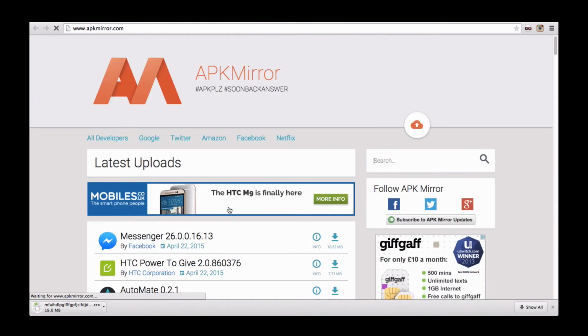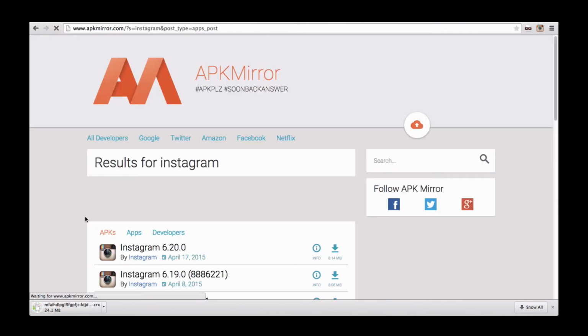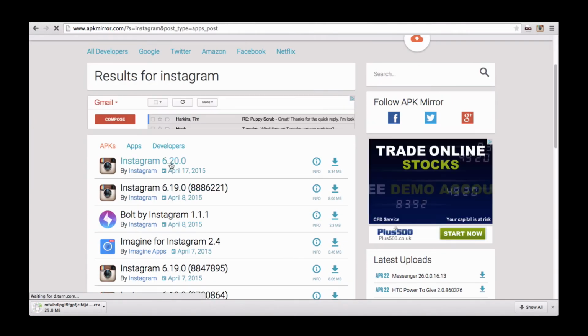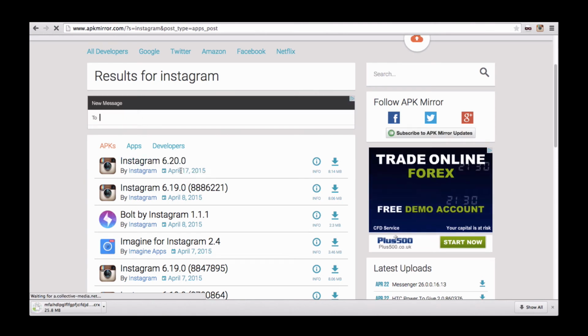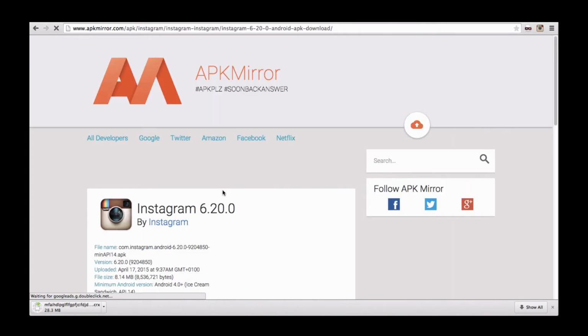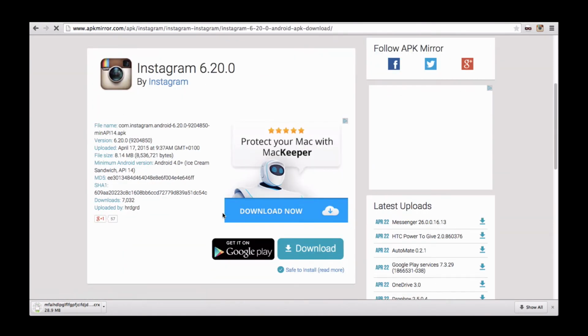I'm just going to search for it actually, because I really can't be bothered to scroll down too far. Spelled that wrong. Instagram search, and here we are. We've got the latest file there, the 17th of April. Just going to click download there, and I should get the options to download it somewhere.